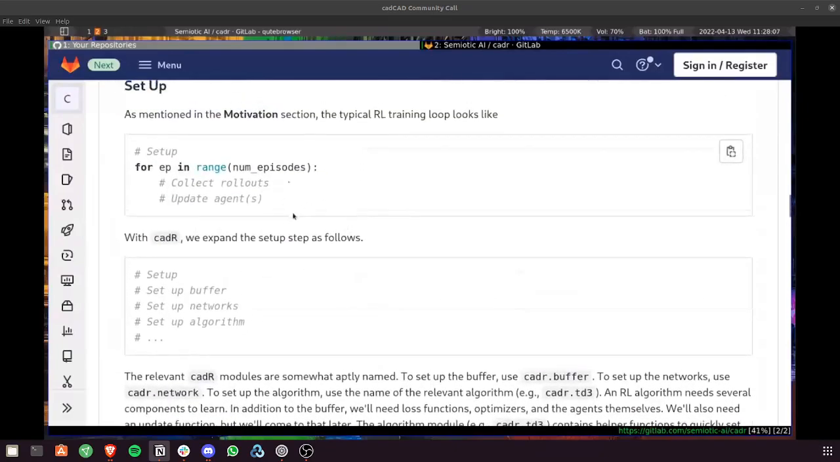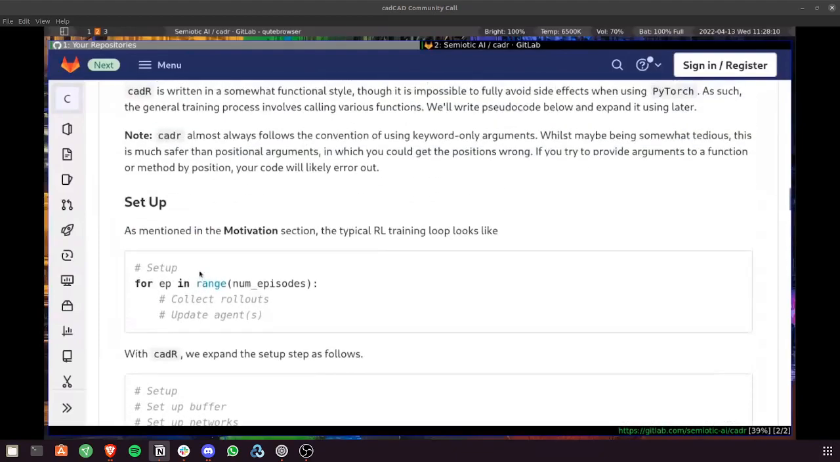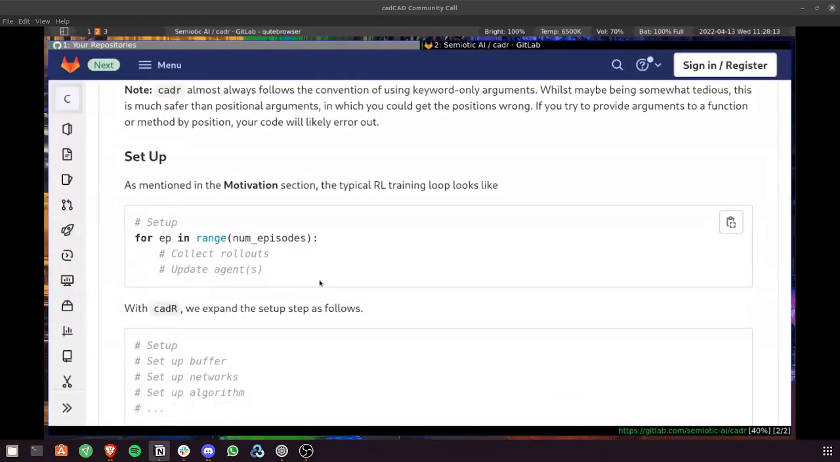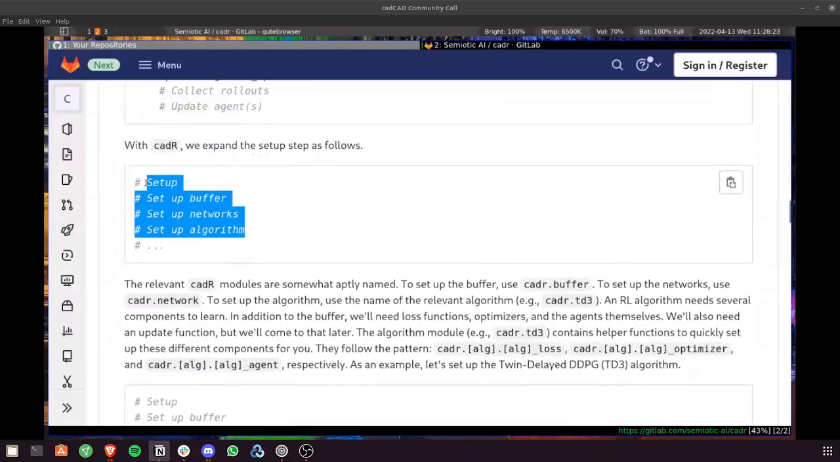And I guess what we should do now is we should probably expand on these steps that I've been talking about sort of abstractly, right? So we have this setup: for range, number of episodes, collect rollouts, update agent. Okay, so let's start by expanding out the setup step, right? So we need to set up the buffer, we need to set up the neural networks or whatever function approximator you want to use, and we need to set up the algorithm itself.